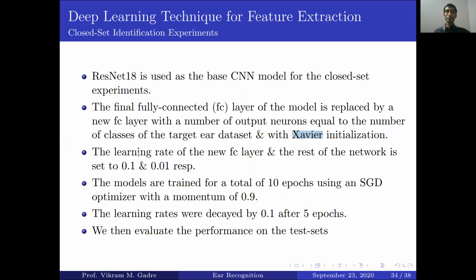We do initialization with Xavier, which is a technique to initialize, and the learning rate of the fully connected layer and the rest of the network is set this way. The learning rate of the fully connected layer is set higher, and the learning rate of the overall CNN part is kept lower. So before that, what is the learning rate?